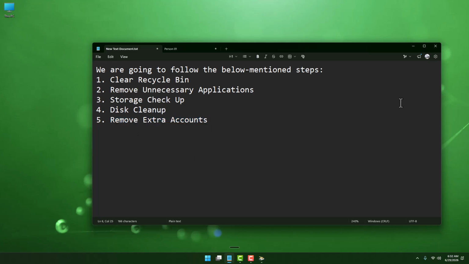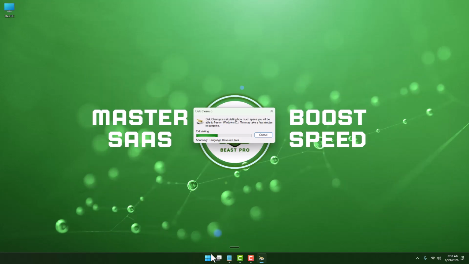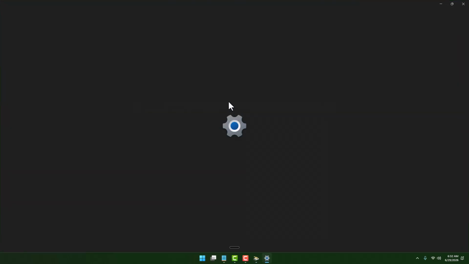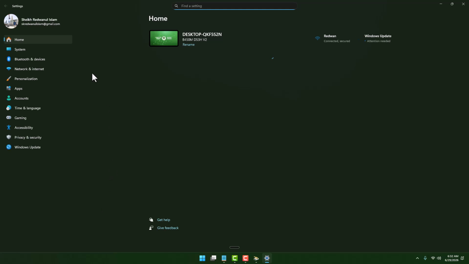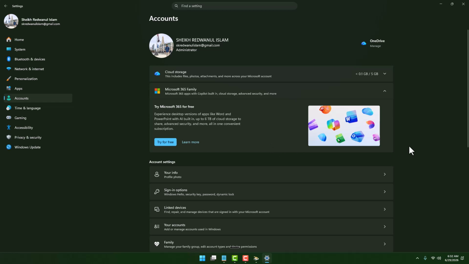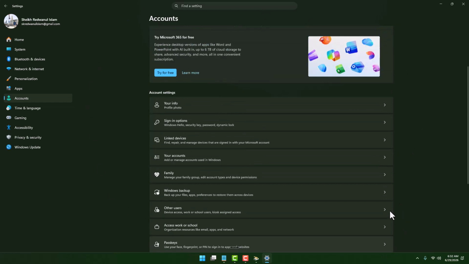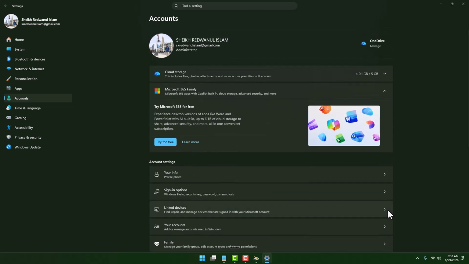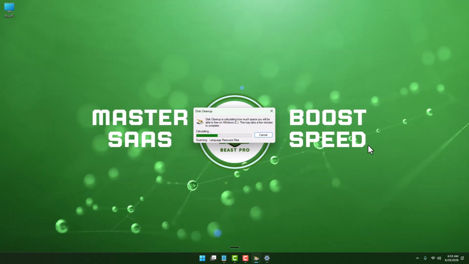For removing extra accounts, under settings again, you will see in the panel that there is another option named accounts. Okay, so if you go in there, I only have one account in here, but you might have multiple accounts running simultaneously on your computer. So just make sure that you log out from all the accounts that you don't frequently use. Okay, so yes, that's all from my side.